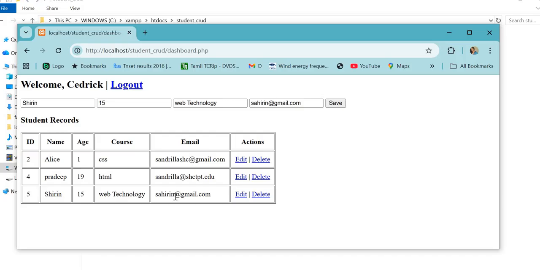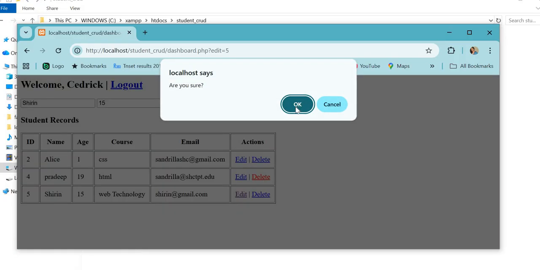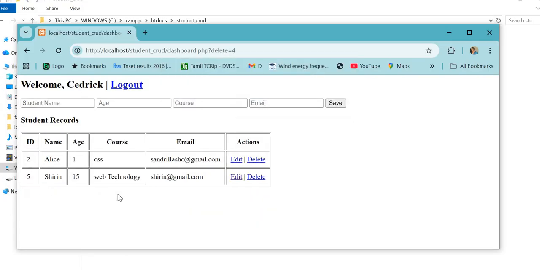So Sharon, 15, web technology. If I want to edit, since the spelling of the name is wrong here, I'm clicking on edit so I can change the name. I'm giving the correct spelling and updating it. It got updated automatically. And if you want to delete a record, you can also delete it. It asks whether I'm sure, I click yes, and it got deleted.